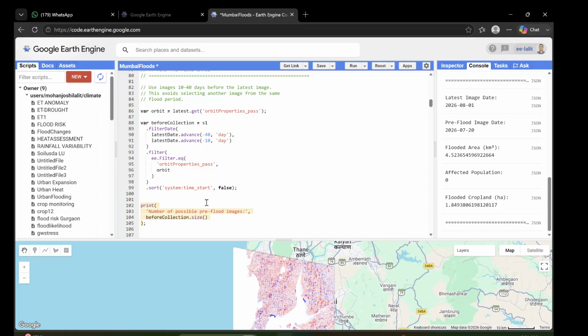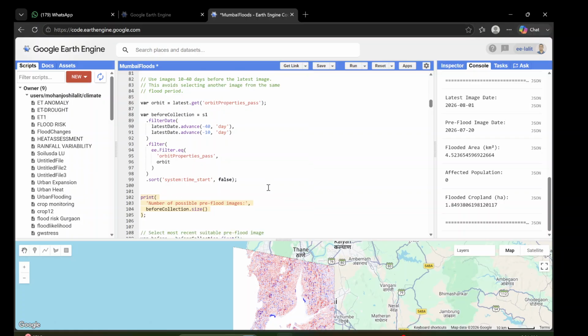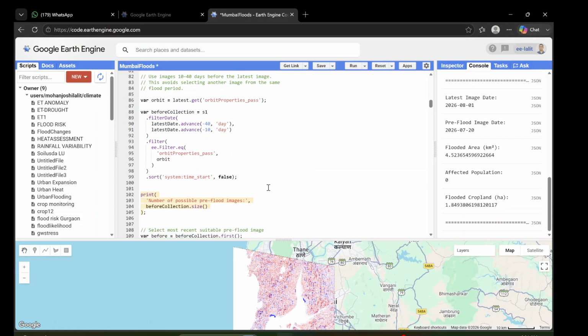I also make sure that the pre-flood image has the same orbit direction as the latest image. This is important because comparing images acquired from different viewing geometries can introduce unwanted changes, right? This is the general scenario required for flood interpretation. The interpretation is important, so you need to do hit and trial. So this is the code for the pre-flood images.